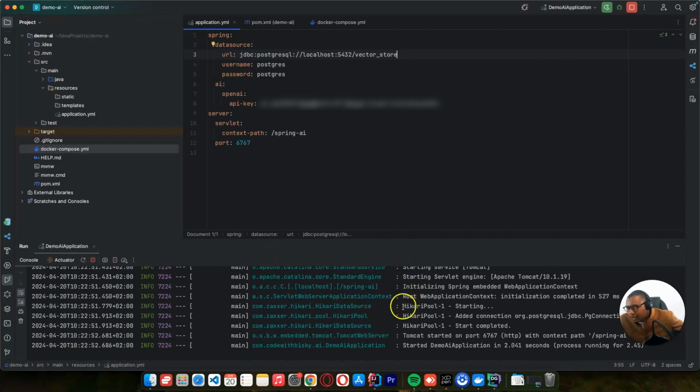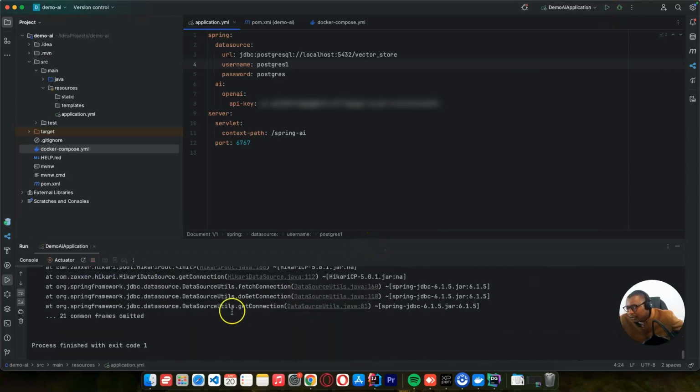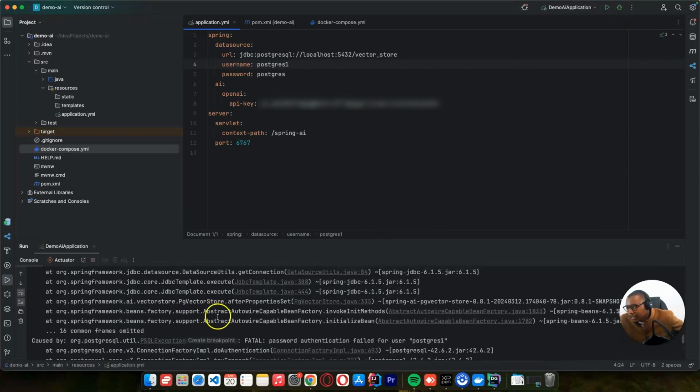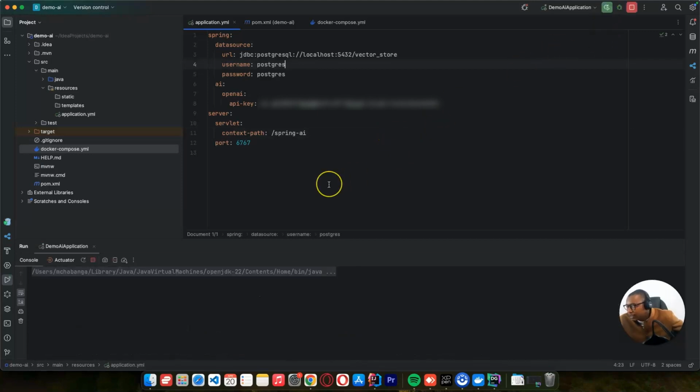So we don't have any connection issue, like an error when we try to connect to our database. Let's say I change the username to 1 and see if we are going to have an error. You can see we have a connection error, invalid username or password. So it means our connection to the database is okay for this vector database.